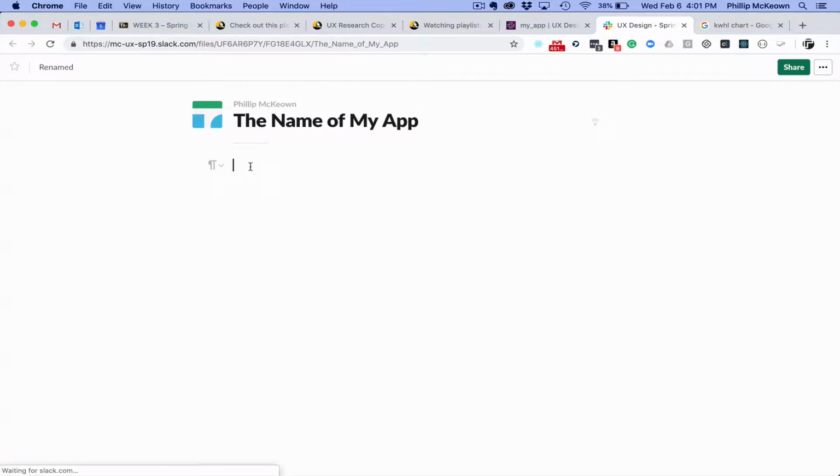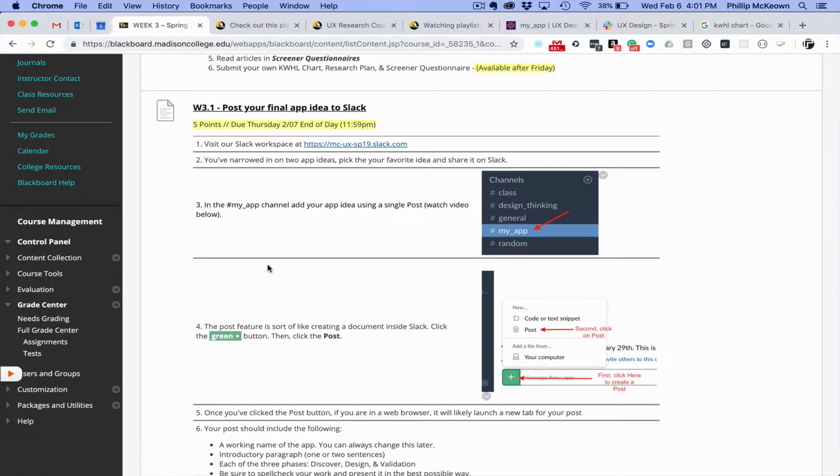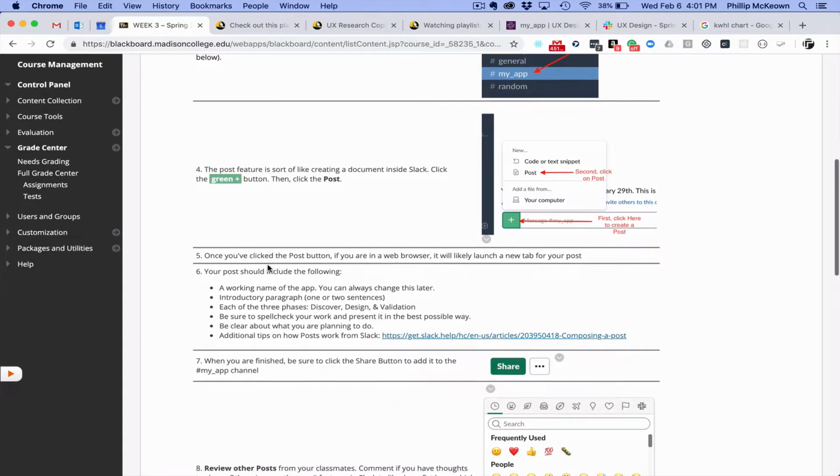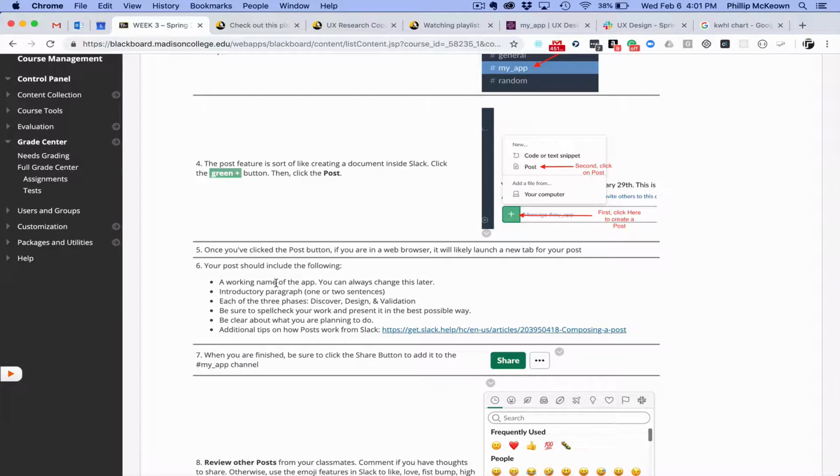And then, as I described on Blackboard, I'm going to post the various parts of my idea, the things that you've been working on refining over the past couple weeks, your journal posts and things like that. So a working name of your app, you can always change it later. Introductory paragraph, 1 or 2 sentences, and then each of the 3 phases that we've been talking about: discovery, design, and validation. How is that going to play out for your app?